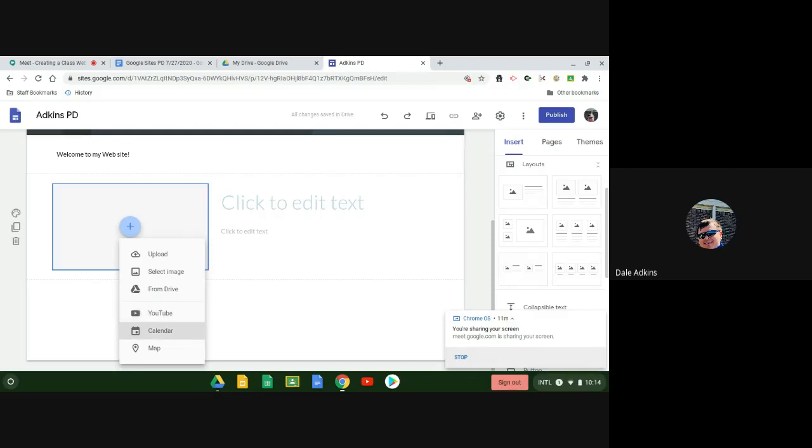You can insert something from your calendar or something from Google Maps. And you've got a few different options here. This one is just two pictures with text below it. This one is three pictures, a big one, and then two smaller ones. This one again, three smaller pictures with text below it.